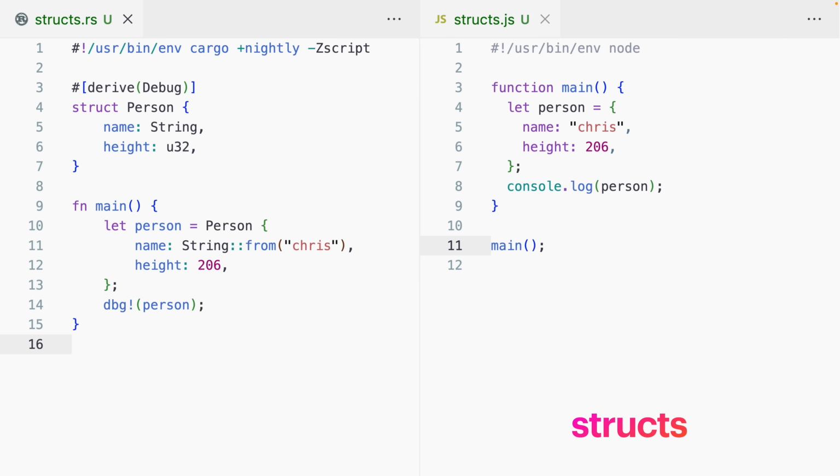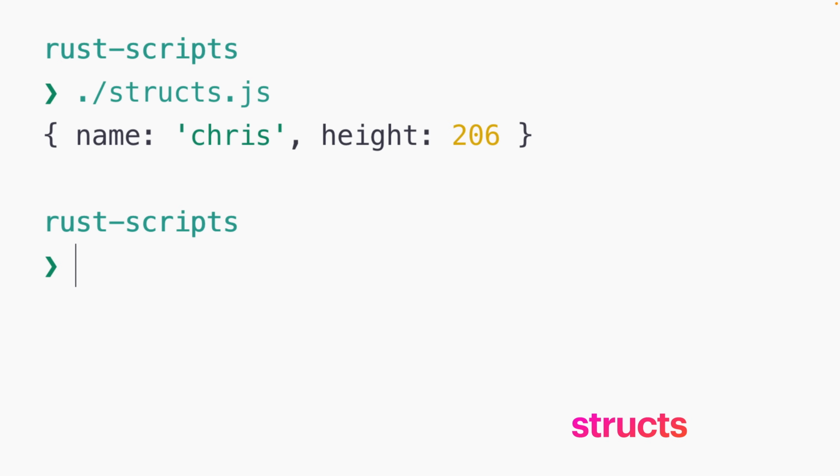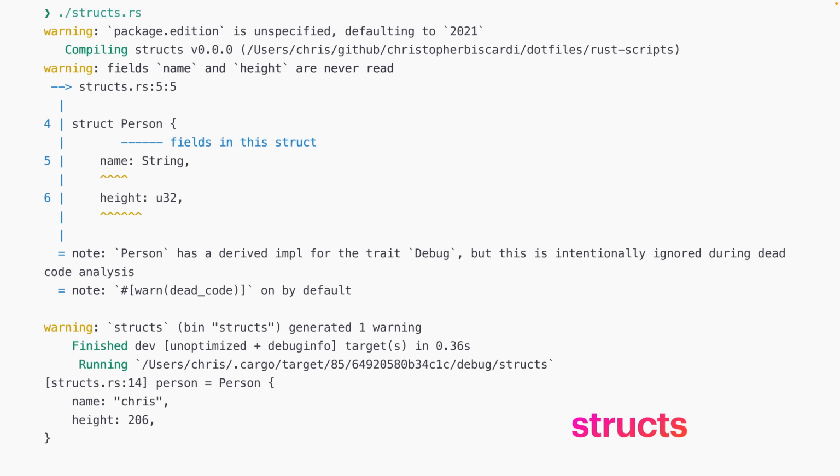So we have a Person struct that is roughly equivalent to a typed object. We've got a name that's a String and a height that's a u32. In this case, it's my name, Chris, and my height, 206 centimeters, and then we debug that out. In JavaScript, the result we get is just the object. In Rust, we get a lot more output. And we get a lot more output because Rust already knows that we aren't using the fields in this struct.